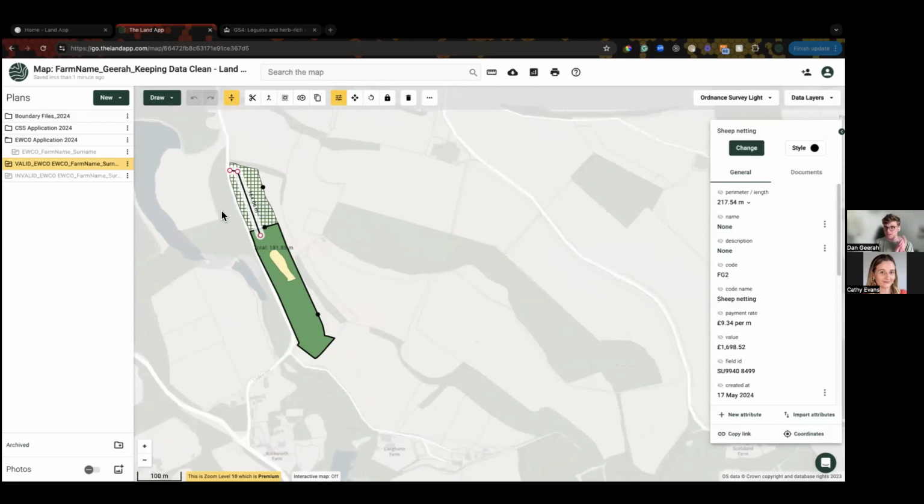So please do watch either our stewardship webinar to see a bit more about the stewardship validator, or watch our England Woodland Creation webinar to see a bit more about how the England Woodland Creation tool will help you keep your data clean. And I think for now, that's everything I wanted to cover, I believe. Let me just double check my list.